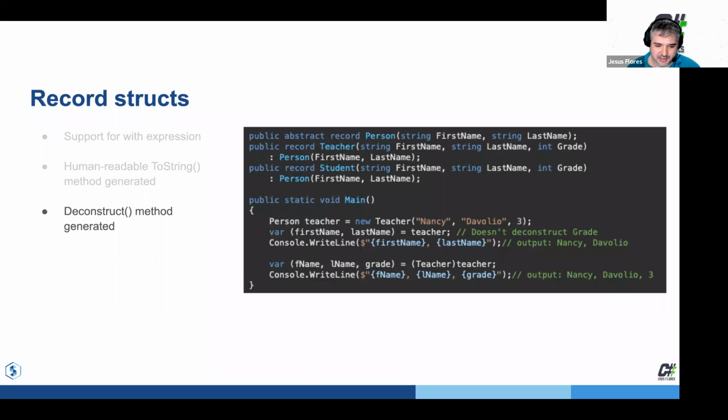So in this case, you have a teacher. It will be giving you the first name, last name, and because this teacher is instantiated as a person, the person only has first name, last name, and there is no need to deconstruct the grade as it is defined as the teacher. But if you deconstruct the teacher as a teacher object, then you will need to have the grade also deconstructed. So that's why we have this difference between this one and the second example.